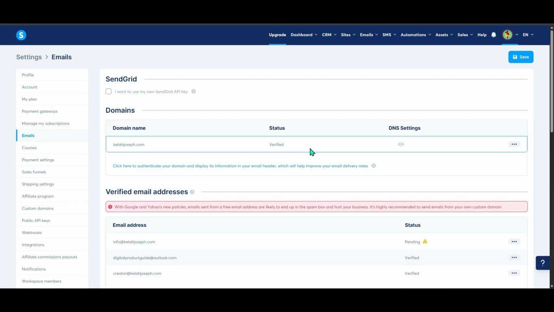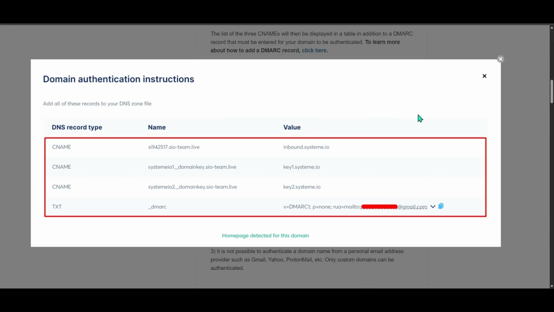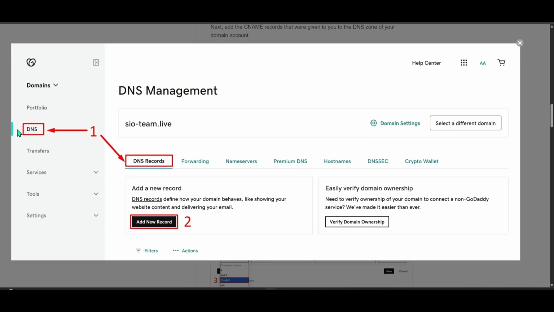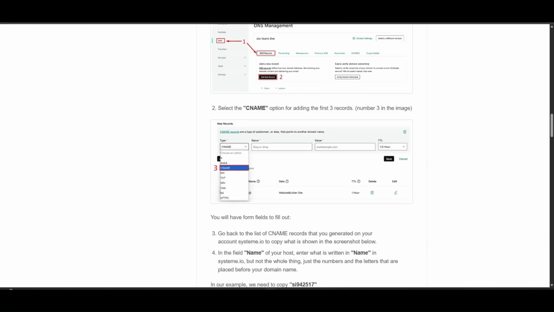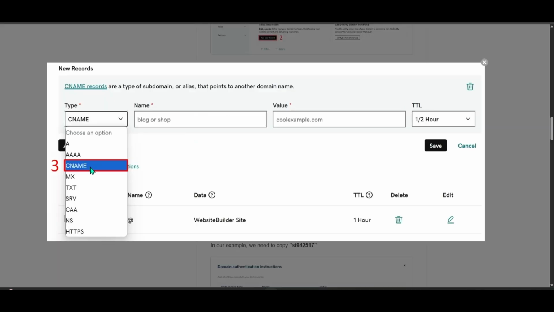To access your CNAME records in System.io, you're going to click on the eye icon right here. This will open a pop-up window that looks like this. See your 3 CNAME records here and your DMARC text record. Go to the DNS settings in your domain registrar and you're going to click on Add a New Record. So if you're using GoDaddy, it will look like this: DNS settings, Add New Record. Then you're going to choose CNAME from the drop-down. Then you're going to enter the name and the value.